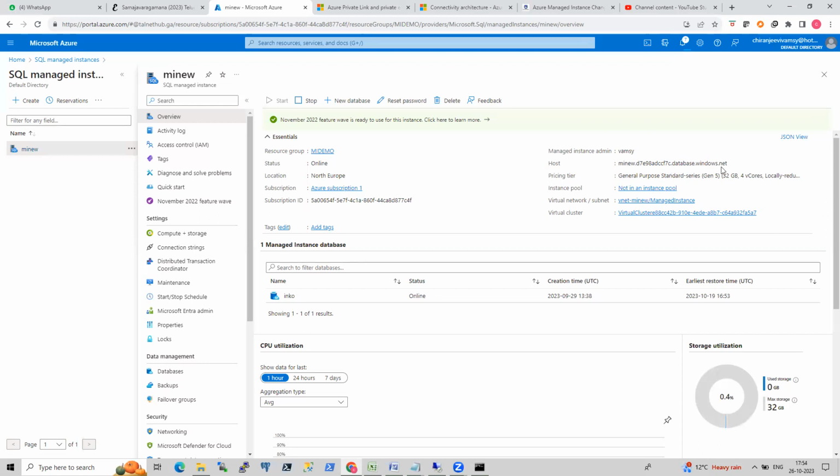But if I don't want to make use of these names, I want something like minew.tcs.com, minew.yourdomainname.com. If that is the case, how to achieve that is the next scenario that I would like to discuss before going into private endpoints.